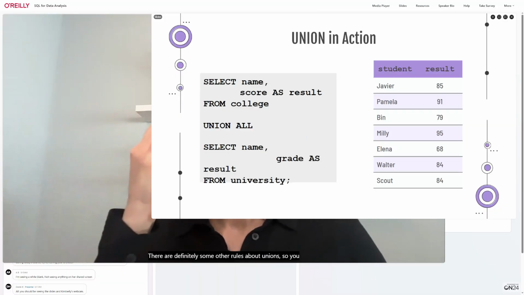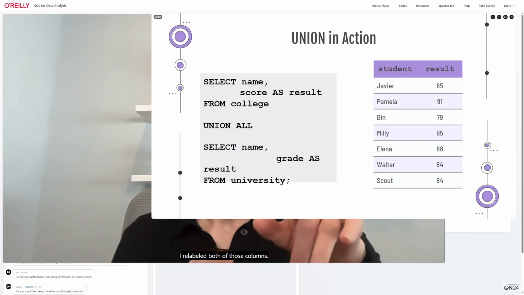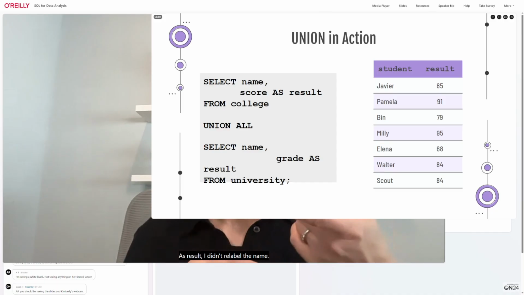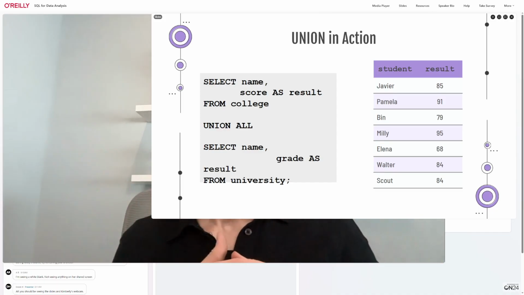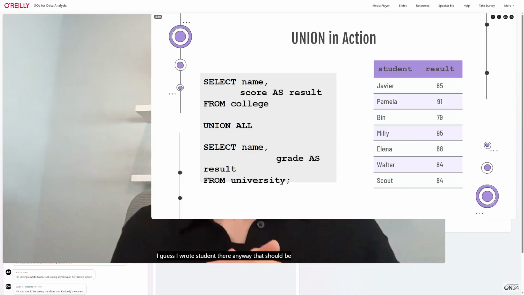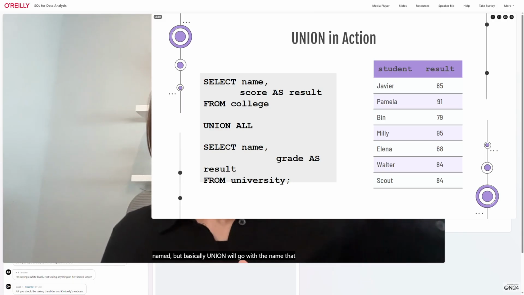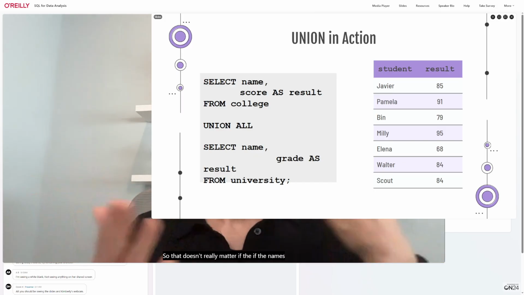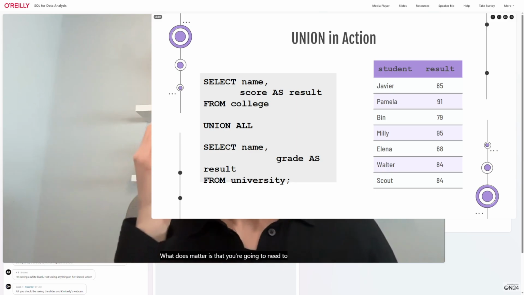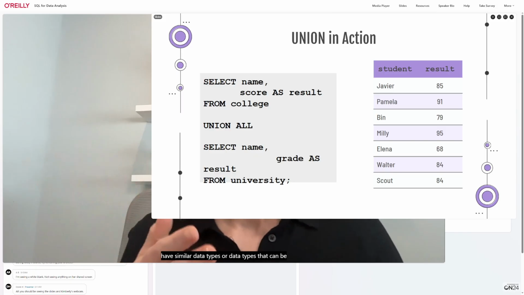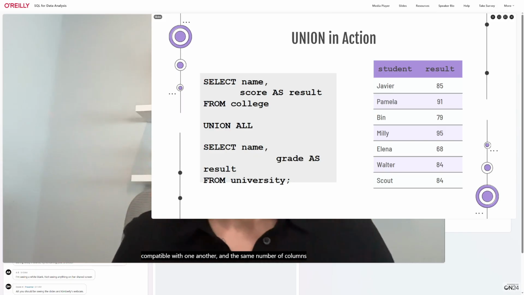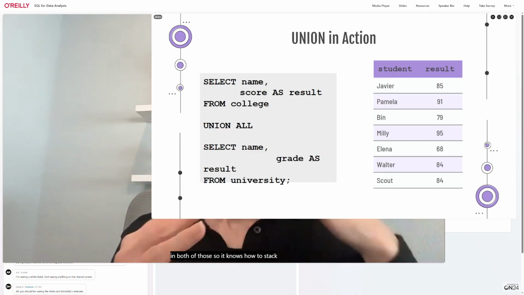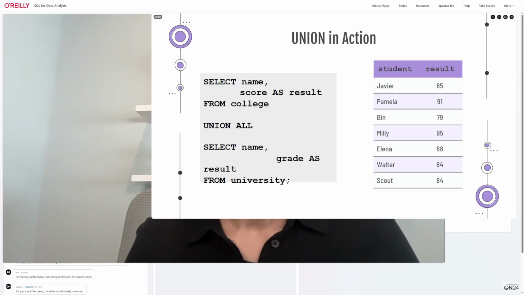There are definitely some other rules about unions. You can see here I relabeled both of those columns as result. I didn't relabel the name. I guess I wrote student there. Anyway, that should be name, but basically union will go with the name that the first query is calling it if you don't re-alias anything. So it doesn't really matter if the names are different. What does matter is that you need to have similar data types, or data types that are compatible with one another, and the same number of columns in both so it knows how to stack everything together. Okay, well, let's see a quick example of that.